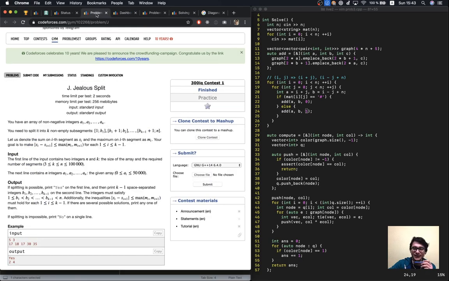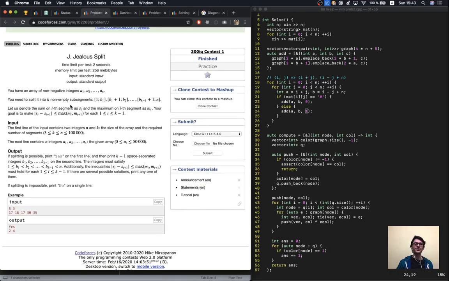So, should we try to solve a harder problem? This problem looks really interesting, it sounds really interesting, but it also seems hard. What this problem is telling us is that you have an array of integers and you have to split it into k subsequences, and you want for each subsequence the absolute difference between the sums to be less than this max.